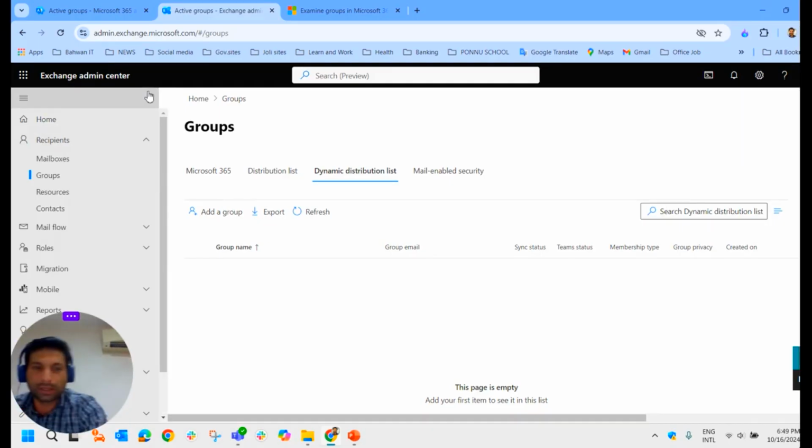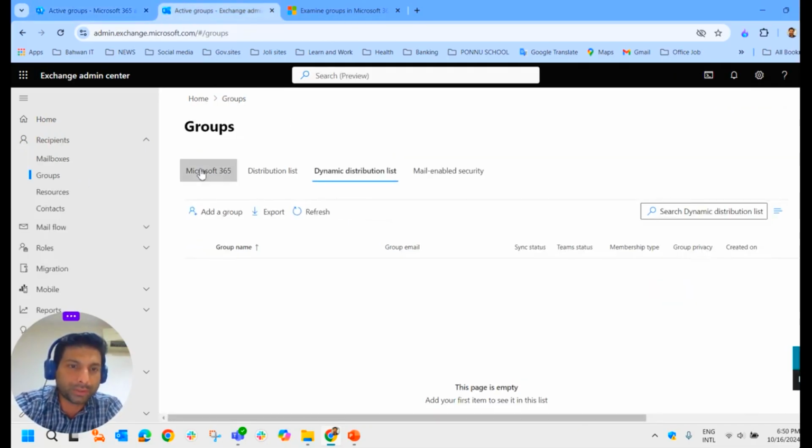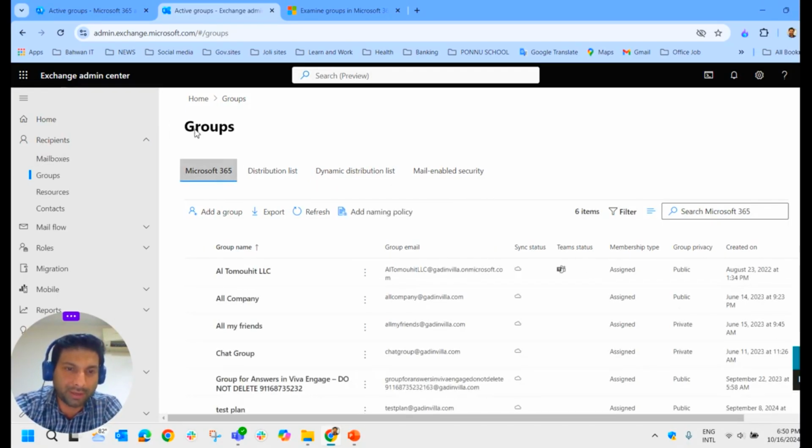Now, hope you are clear with the difference of all these groups in Microsoft 365: distribution list, security groups, Microsoft 365 group, mail enabled security group, and distribution list. So we have discussed all the groups and the difference between all these groups. Now let us create some group. Let us create some Microsoft 365 group.